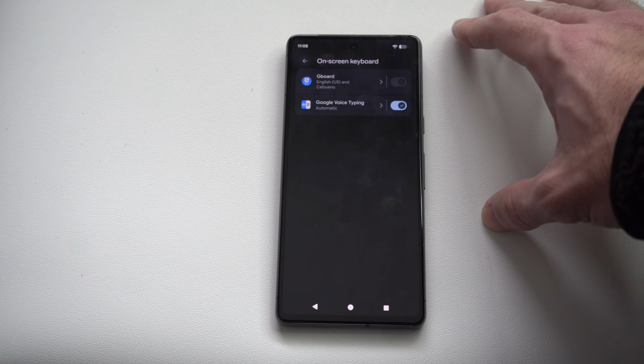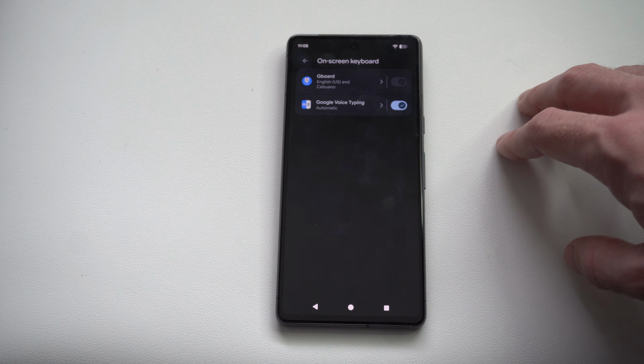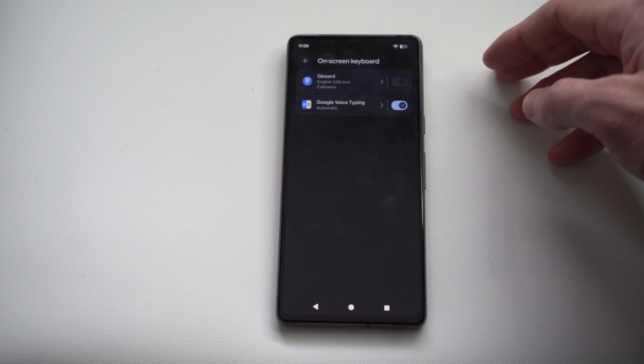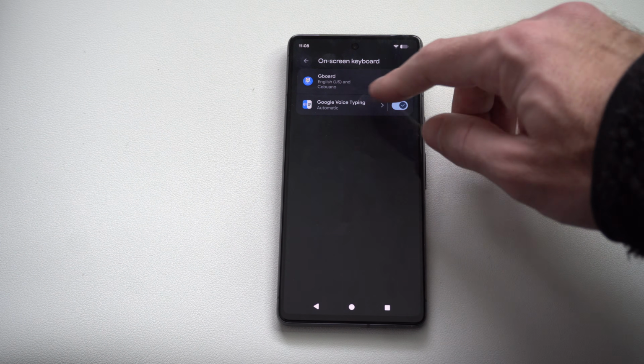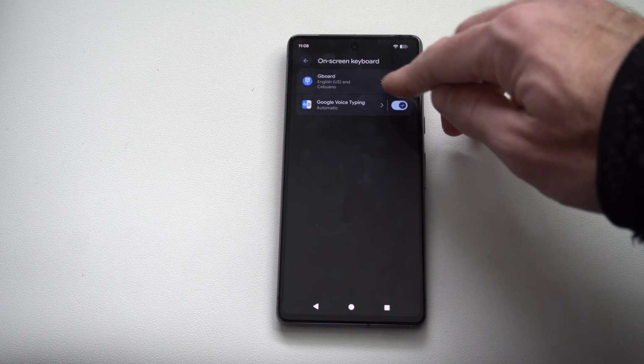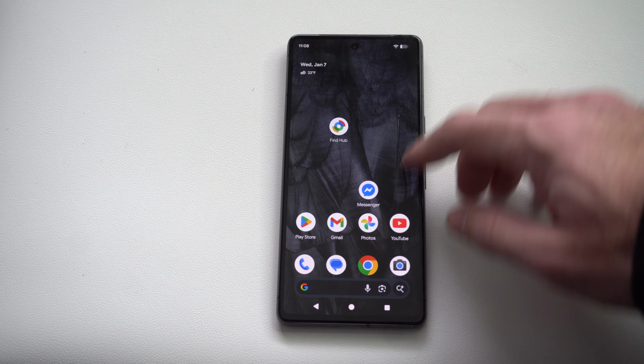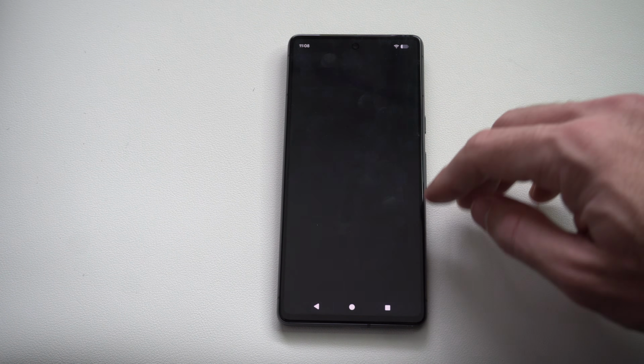So on my Google Pixel phone, I'm using the Gboard. You could be using like the Samsung keyboard or something like that. You could try disabling it and then re-enabling it. But remember the name of your keyboard that you're using. And we want to go back to settings.